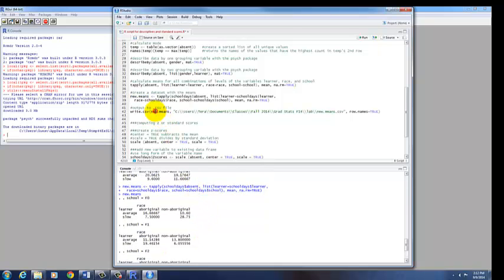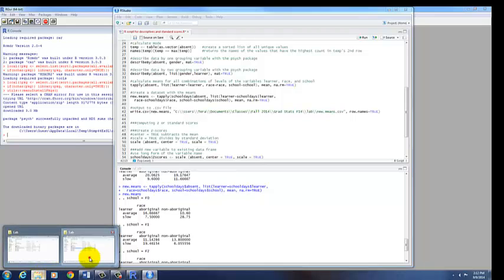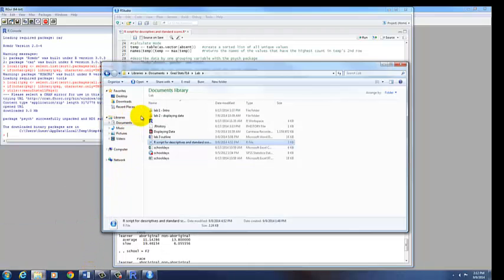And now we can output this to a .csv file. So the command is write.csv. Write means create this new file. Use new.means, which we just created here. This is the information you want to use. And then this, of course, tells it where you want it to go. So make sure that's a valid folder. So here's my folder.